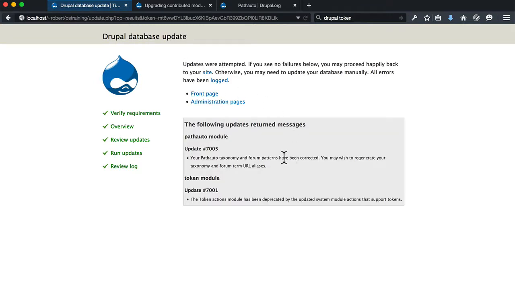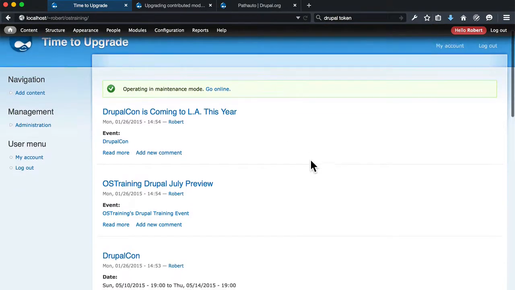We see that we have two messages again. We may wish to regenerate our taxonomy and forum term URL aliases. No big deal there. And we see something regarding the Token Actions module, just that it's working a little bit differently now. No failures, no errors, we're good to go. Go back to the front page. Site looks like it's still in good shape.